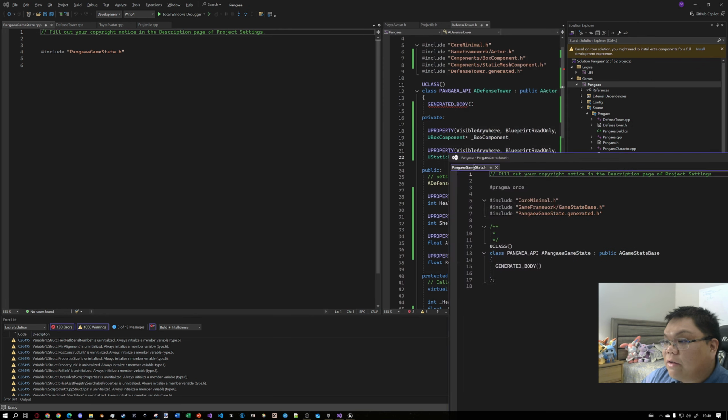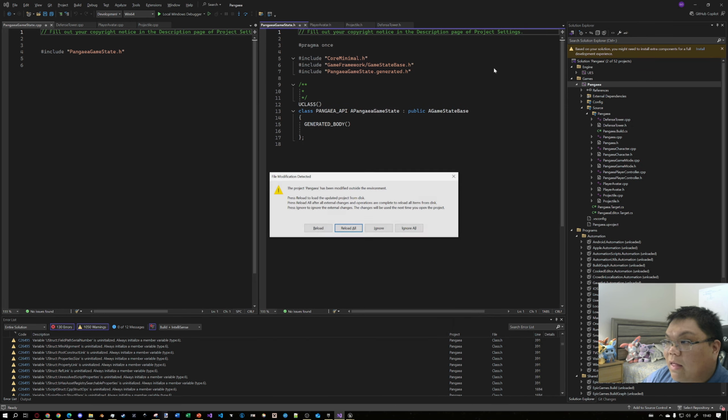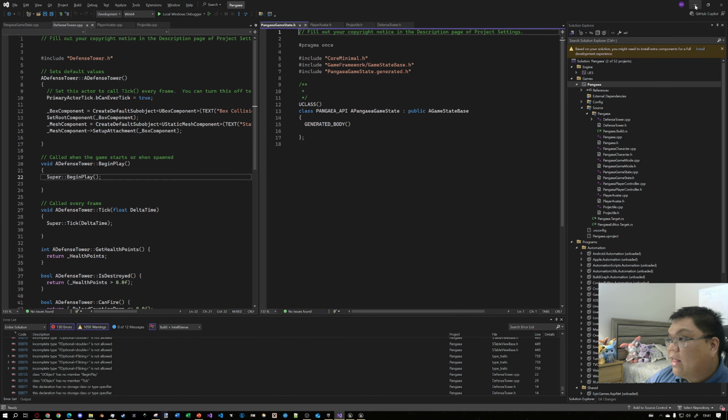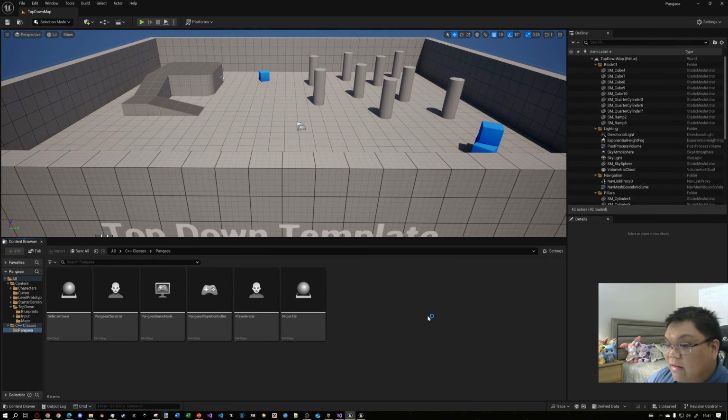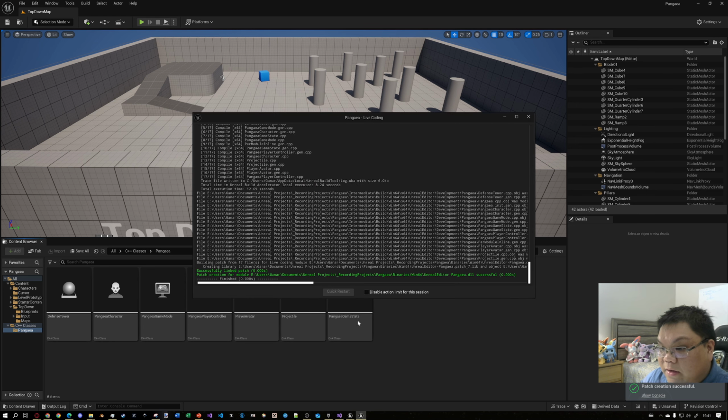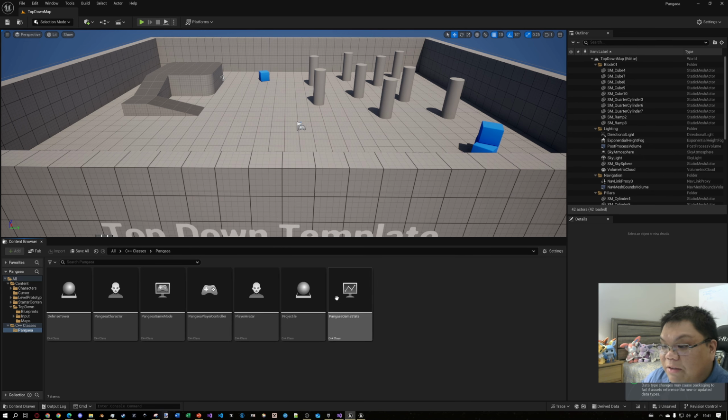I'll put the header to the right. Reload. And the next class after that. Okay, first we need to wait for this to finish up, and there we go. Now we have 7 classes in our folder here. We need to add 1 more. So we just made Pangea game state. We need to add Pangea game instance.